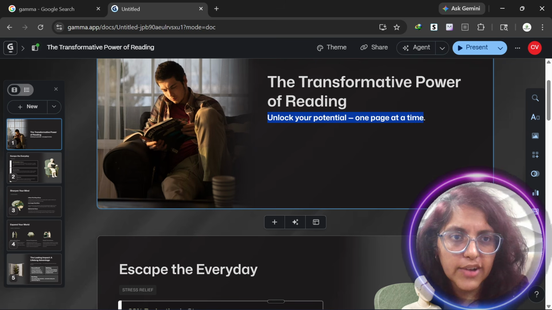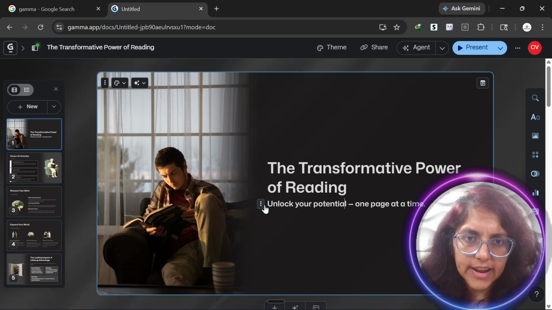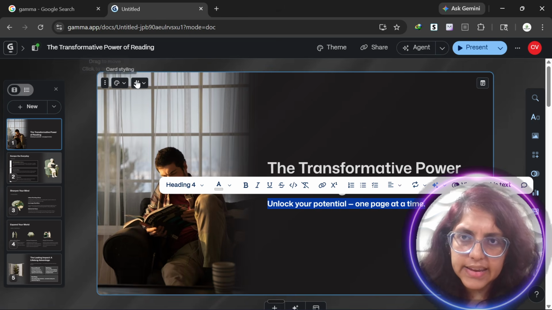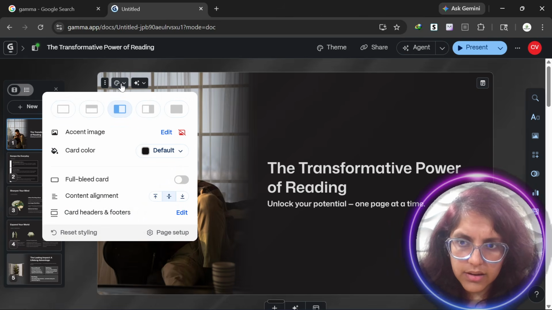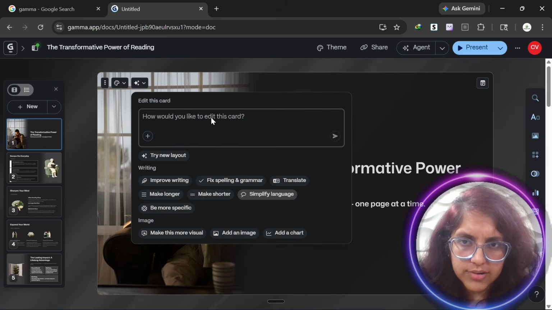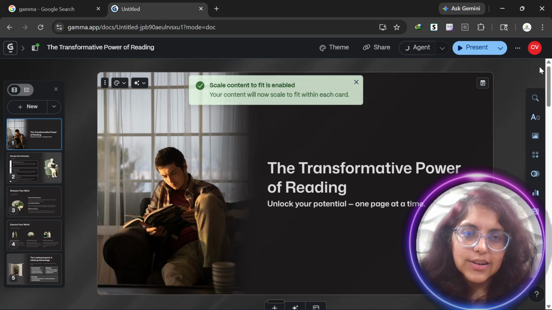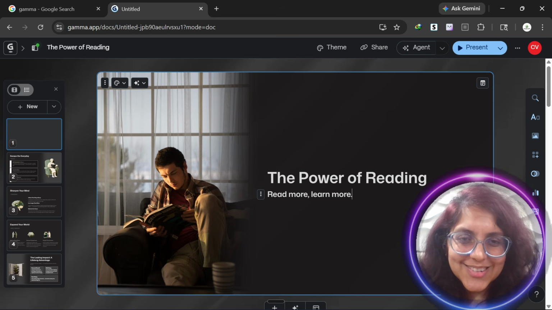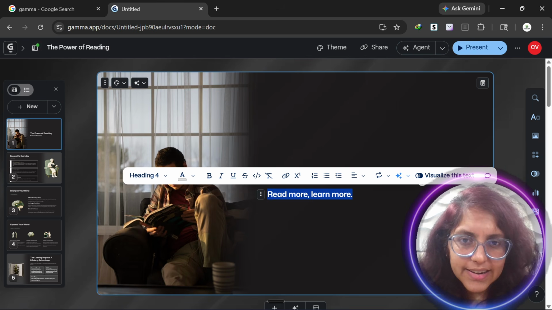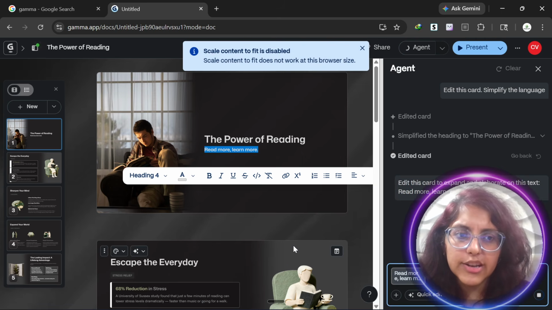And one more thing I will tell you. Suppose I want much more content. What I can do is select this part, go here, edit with agent, and select, one second, I'll just show you. Oh my god, sorry, by mistake I selected simplify language. No problem, no worries. So here I'll select read more, learn more. I'll select this, edit with agent, and tell it to expand text. See, when I say expand text, it will generate more content.